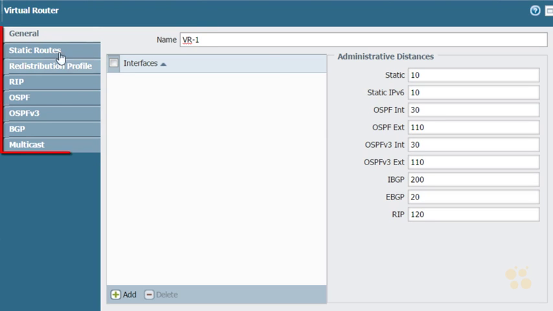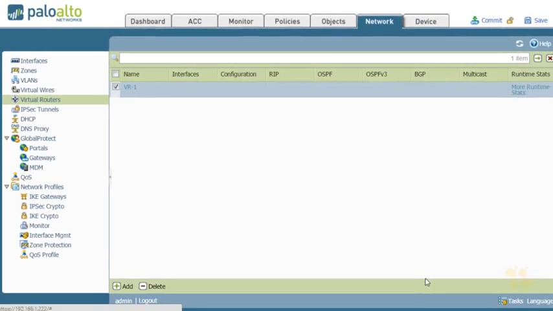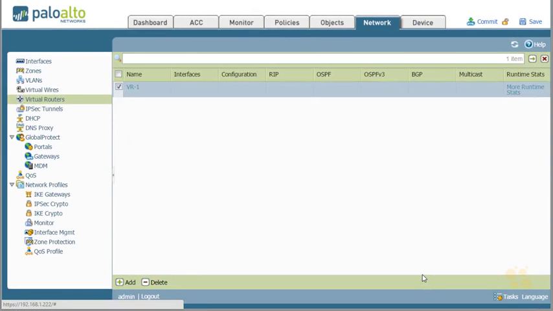Also, regarding the properties of this virtual router, this is where we would add static routes, we could configure routing protocols, and anything we configure here would apply to the routing function for this specific virtual router. So at the moment, we're just going to create it so it exists, and we'll click on OK. So up to this point, we've created 3 zones, inside, DMZ, outside, and we've created a virtual router called VR-1.